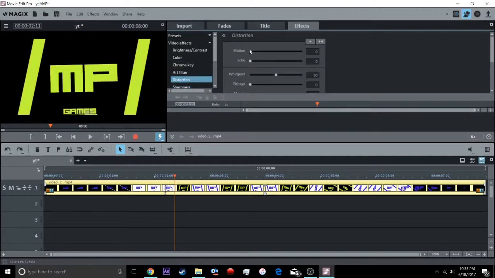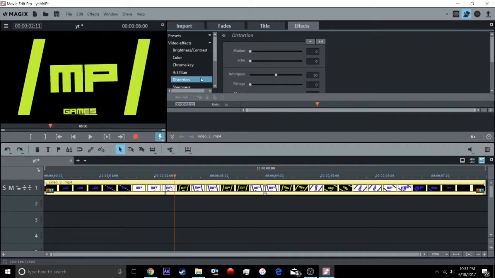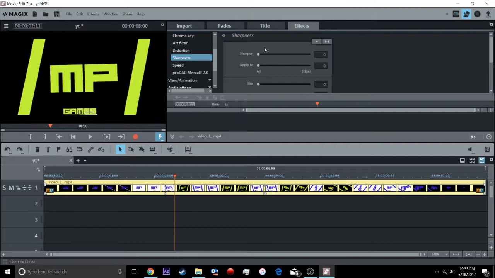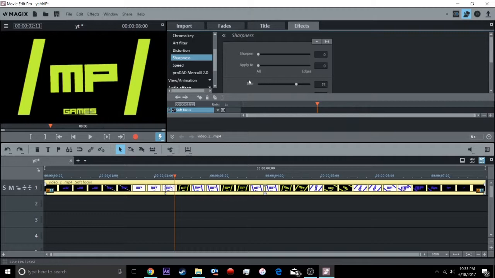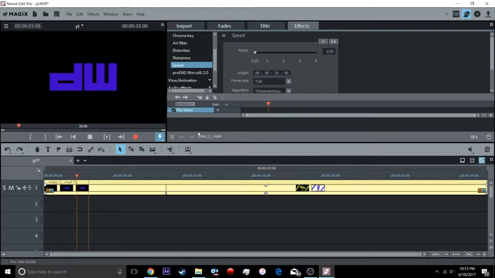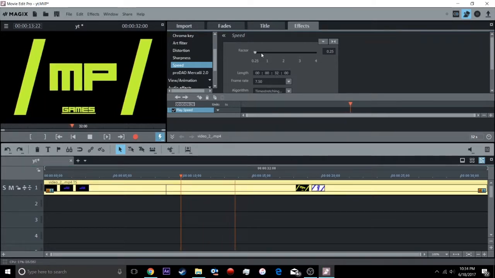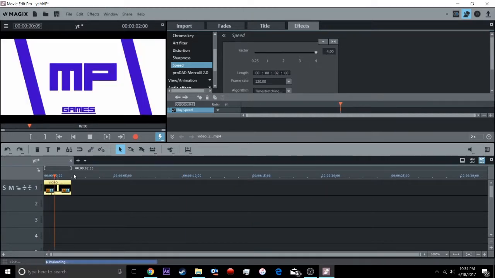Now distortion, I never use distortion. You can figure that out on your own. Sharpness, I never use any of this stuff either, but I know what blur does. It blurs out the screen. It's pretty self-explanatory. Now speed, you can only go from 0.25 to 4. Yeah, and that's pretty self-explanatory right there. You probably could figure that out.